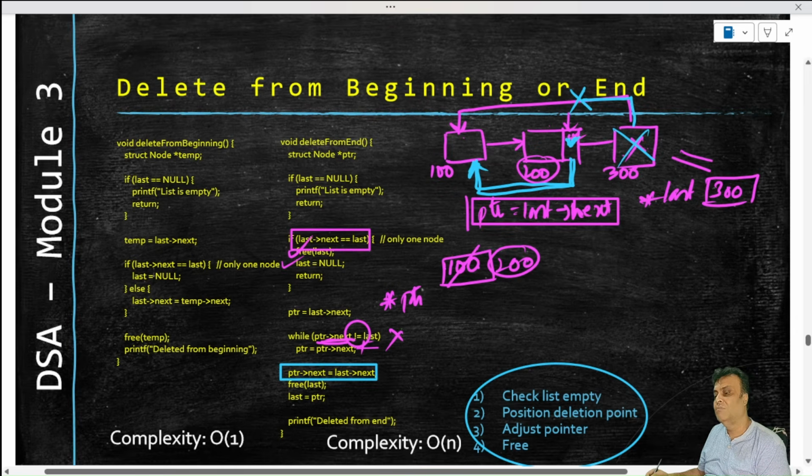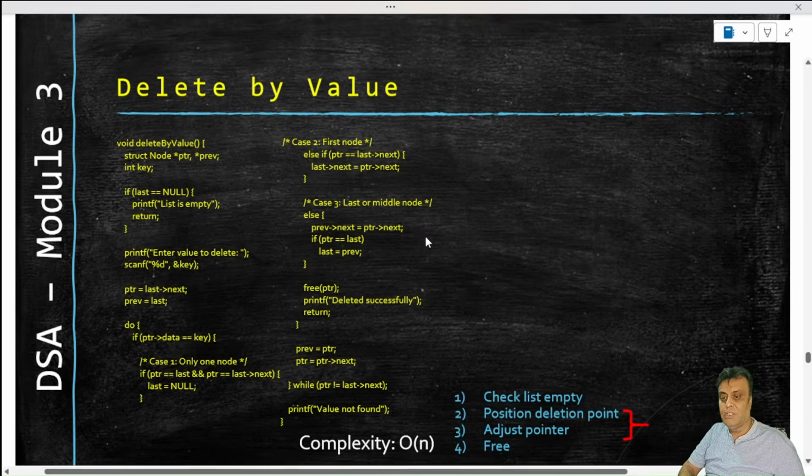So that's all we will actually do for the end, and the complexity of this is going to be order of n, because we are traversing. So that's the end part of it.